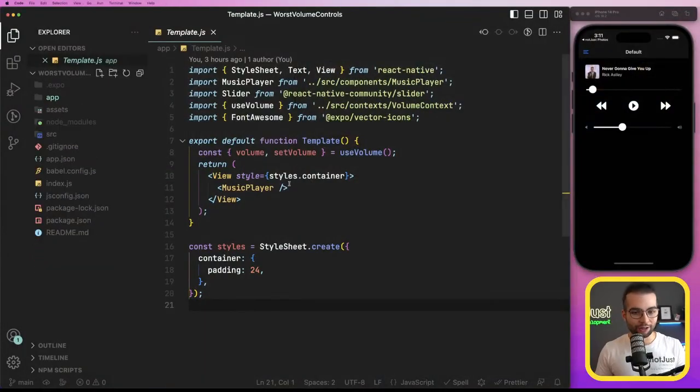Here I included the project, which has different screens where we will be able to implement different kinds of controls. The default one here, as you can see, is a normal volume control, very similar to what Apple Music has. And actually this player is working, so you can test in real time how the volume control works.